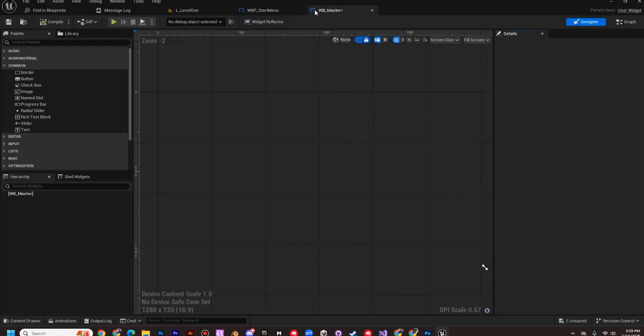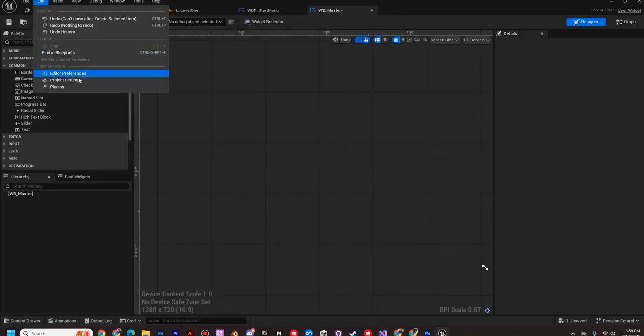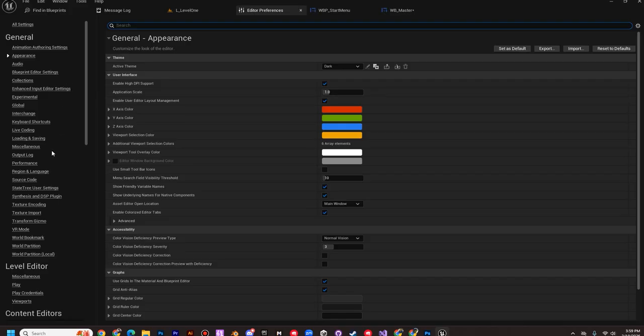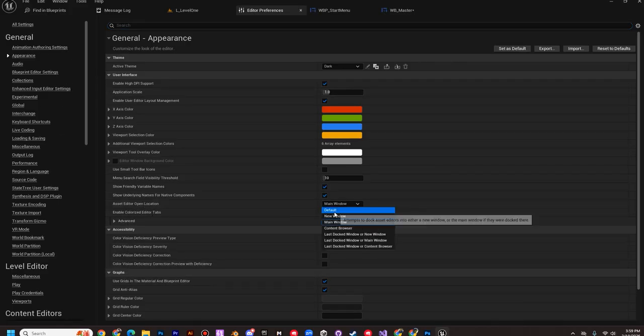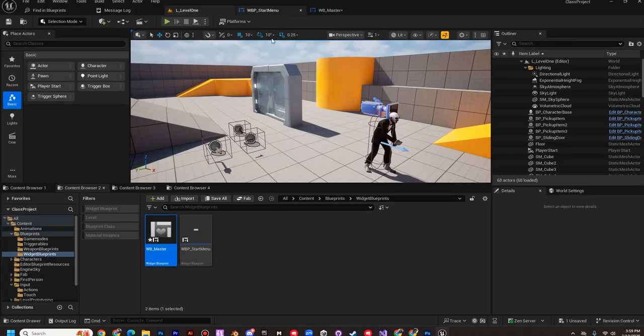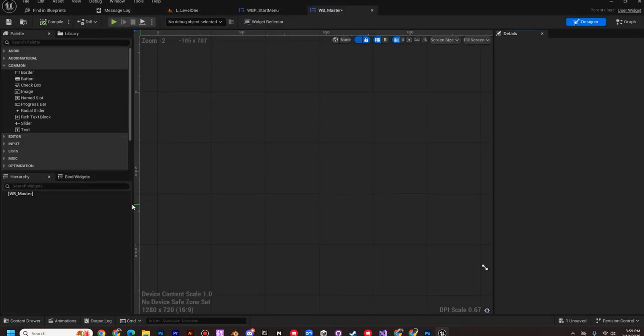By the way, if you have a bunch of tabs and they're opening in new windows, I forgot to say this earlier in the semester, but you go to editor preferences and then right here, asset editor open location, switch it from default to main window, because that also causes bugs, and it's also just bad to work with a bunch of separate windows. They should all be shuffled with each other. Whenever I open a window, it just automatically shuffles with everything else.